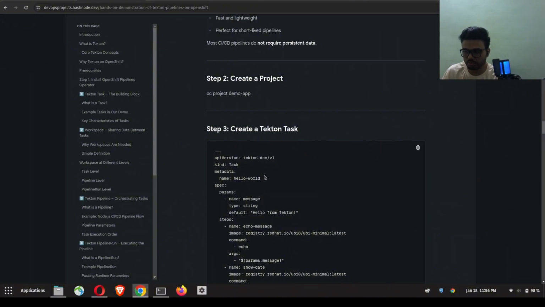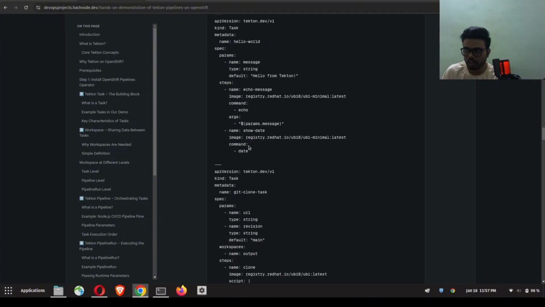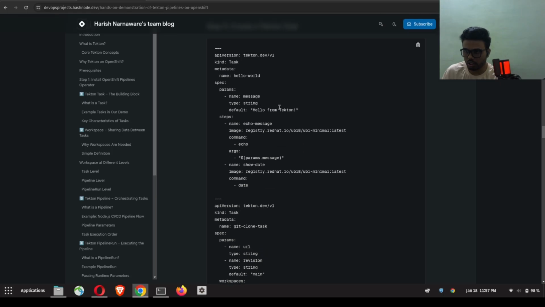So this is a task whose metadata name is hello world. This is just a simple task that prints hello world, and it will take some parameters from here. You can also pass parameters from the pipeline as well. I will show that later. It will also print a date, and it's using this container image, so it will create an individual pod and run this command. And it's not using any workspace.